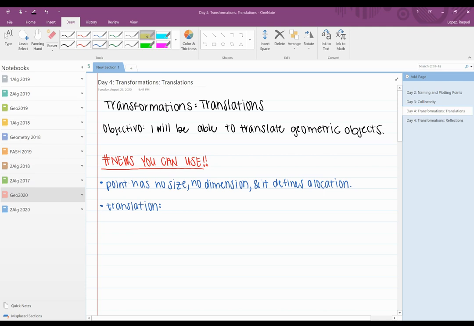So the first vocab word is the word point, okay? It's important to note that a point has no size, no dimension, but it does define a location, kind of like a map. Okay, the next word that we're going to define is actually the word translation.